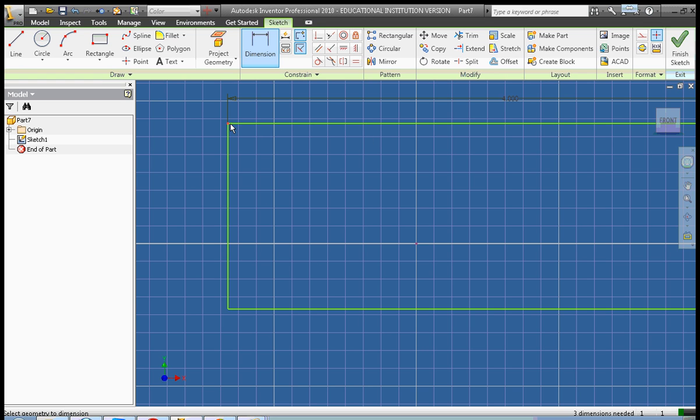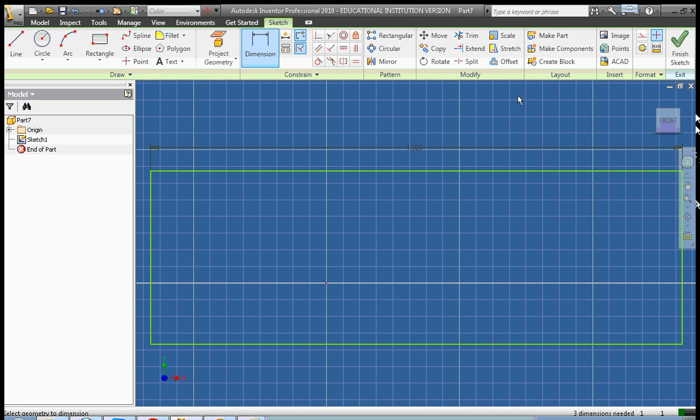You'll notice that now that my rectangle is larger, it goes off of my screen, and this is easily fixed. I go over to the right-hand side here. I click on my zoom tool, which looks like a little magnifying glass. I can click it for zoom all, which means that the screen adjusts to make it so that everything on my screen fits on the screen.